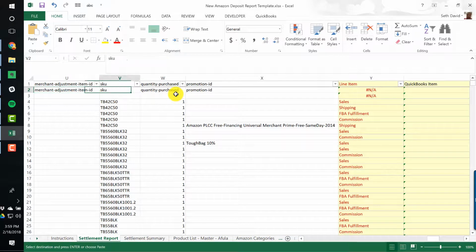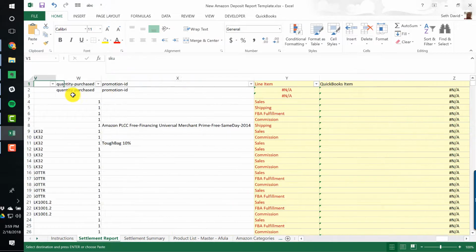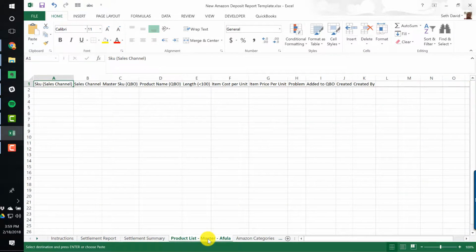Now the next thing is, you'll notice it's not looking up the QuickBooks item yet because I have to update my master product list. This is going to come straight out of Smartsheet, which we went over earlier.